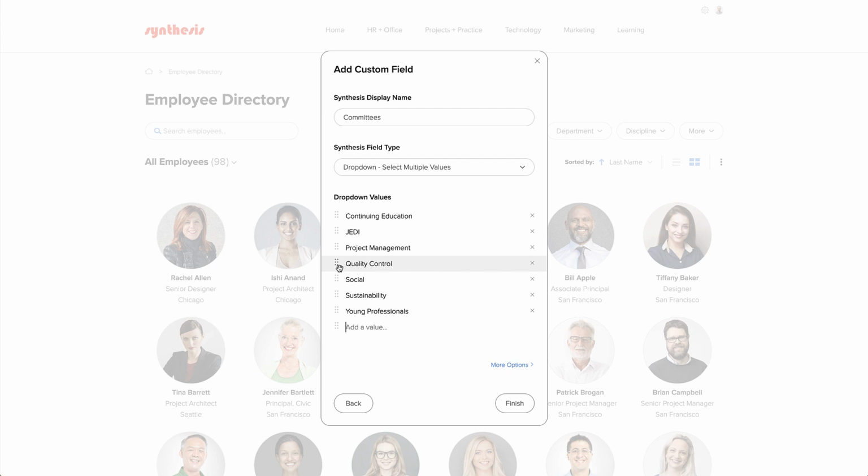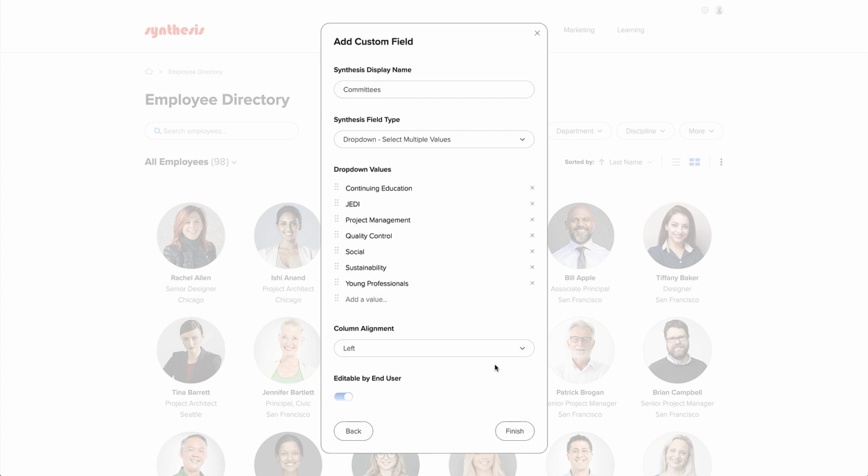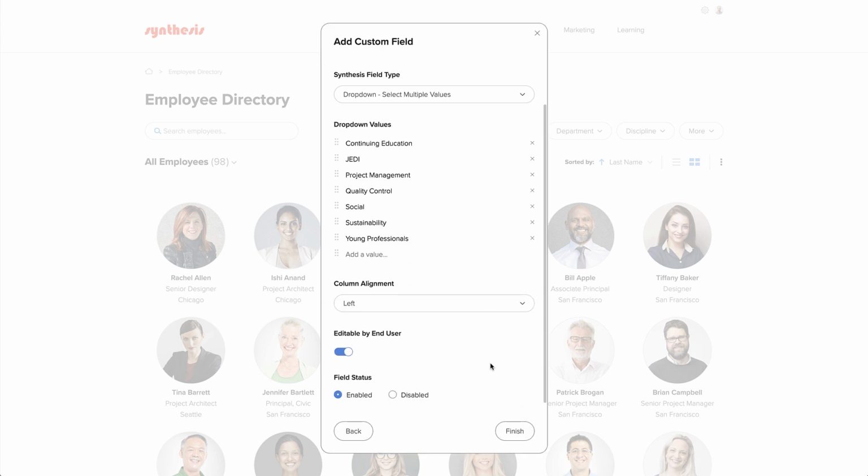Okay, now I'll click on More Options. The column alignment looks correct, and you can see that Editable by End User is enabled by default. This means that end users can populate this custom field via their profile, which makes sense for several of our custom fields like I'm a resource for, personal bio, preferred pronouns, and dietary preferences, but not so much for committee membership, which we'd prefer to centrally manage, so I'll disable it. This looks good, so I'll click Finish.